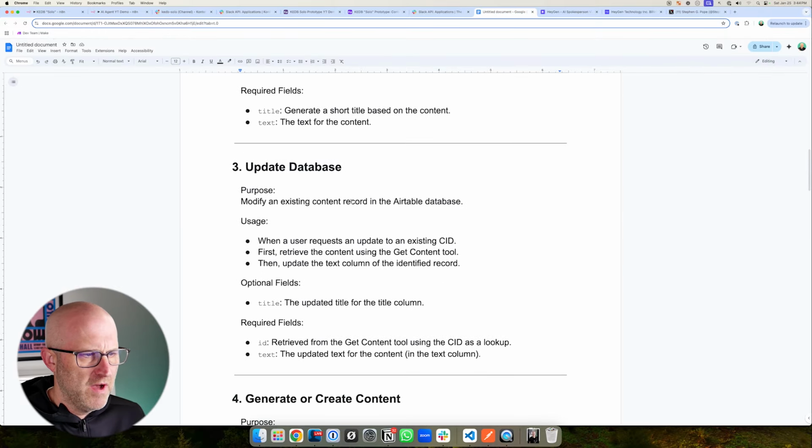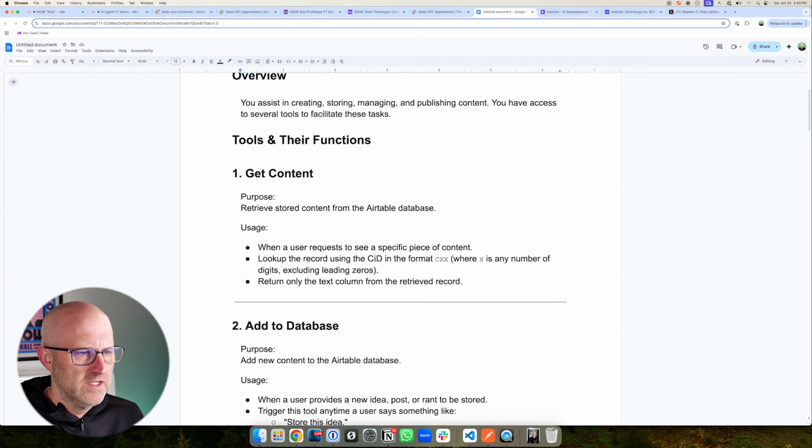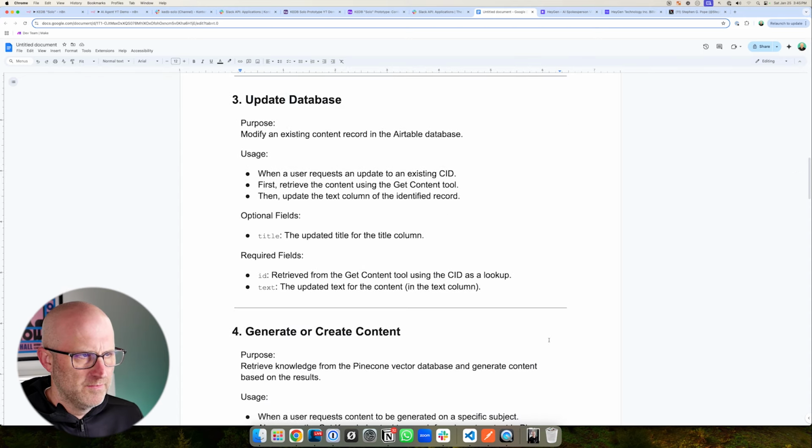The purpose is to modify an existing content record in the Airtable database. The usage, when a user requests to update an existing CID, first retrieve it using the get content tool. So this time we're telling a tool to use another tool, then update the text column of the identified record from the get content tool. Because remember, the get content tool is going to return back to us the specific record that we're working with. Optional fields are the title. Required fields are the ID. This is the ID we need to look up in Airtable. And then this is the text.